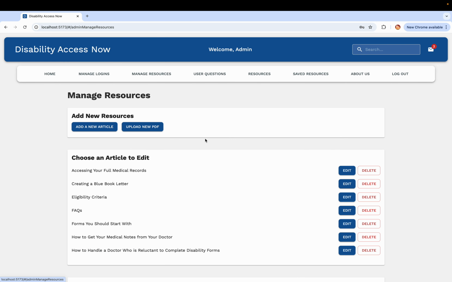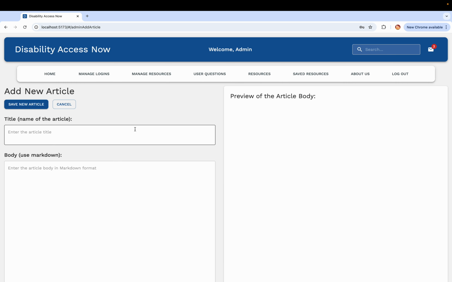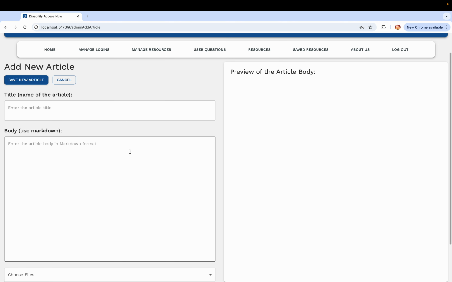The Manage Resources page, this is where you're going to be able to edit basically everything on the website. So if you want to add a new article, you can do that from here. Now this title is simply the name of the article, so that's what's going to be displayed in like a search. But the body is what will actually show up on the article page. And this is in Markdown.